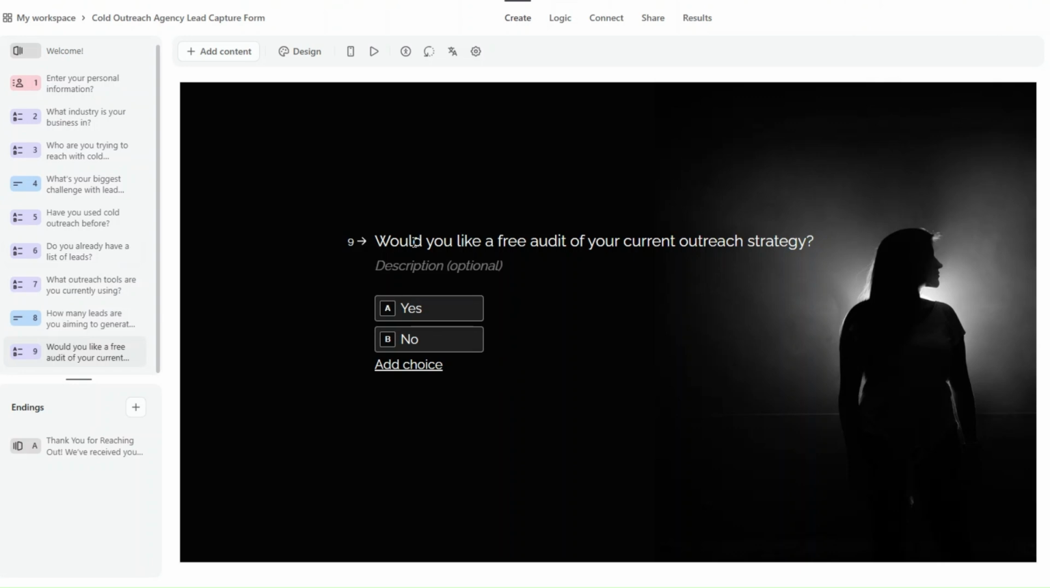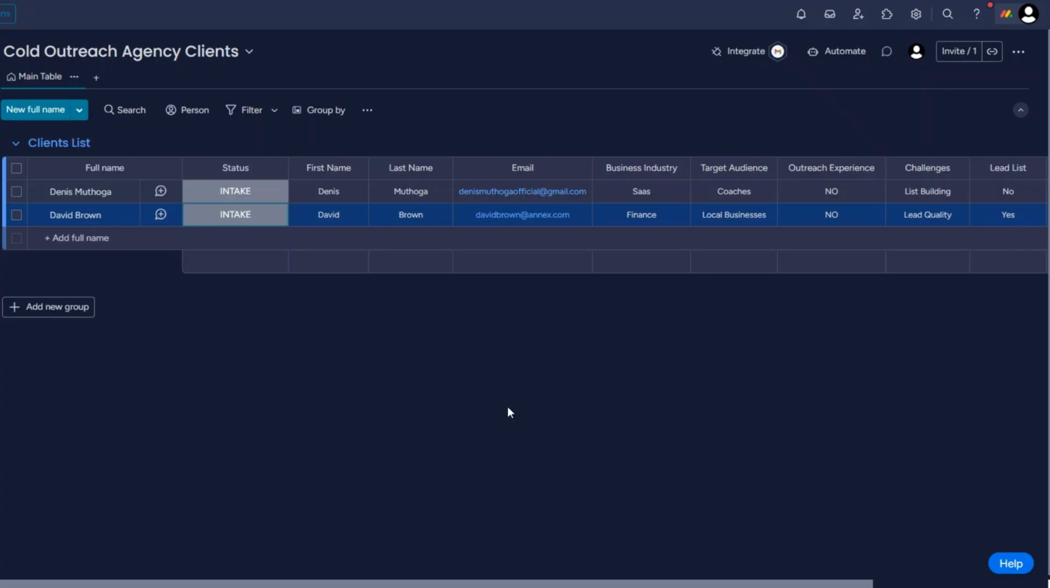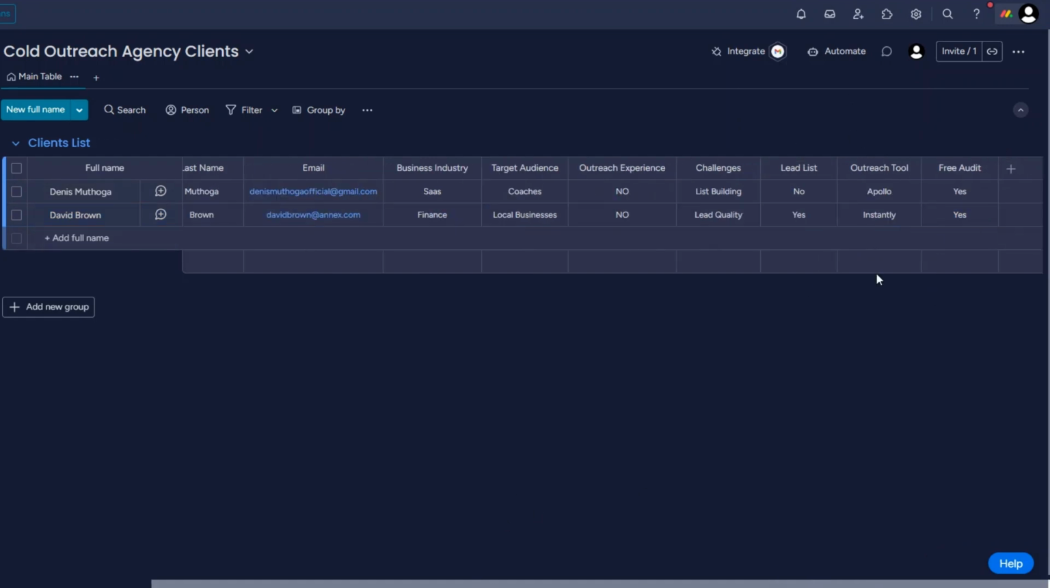After our prospects or potential clients have filled in our form, we're going to capture their submission and add it to a board on Monday. On Monday, I've created a board that I've renamed to Cold Outreach Agency Clients. This is a board that we're going to add our clients to after they've filled in our form and submitted the information. On this board, we're collecting their full name, status, first name, last name, their email, their business industry, target audience, if they have outreach experience, challenges they're facing, if they have a lead list, the outreach tool that they're using, and if they're interested in a free audit.